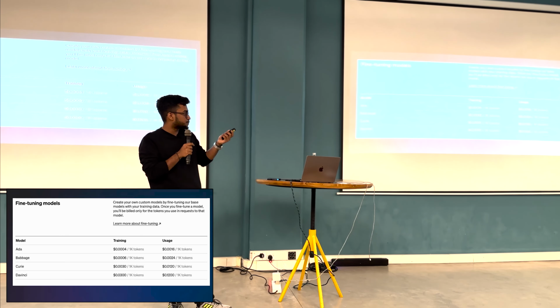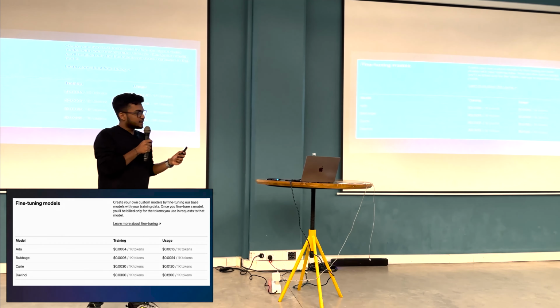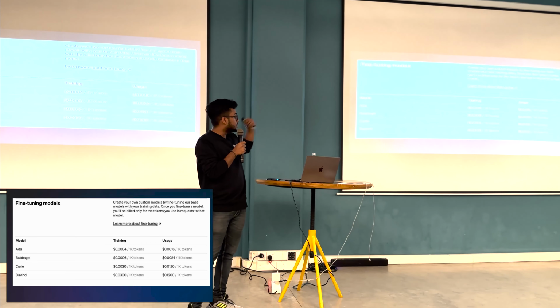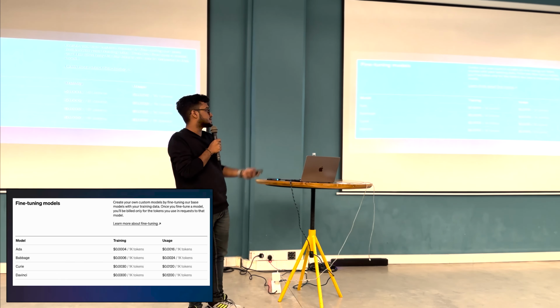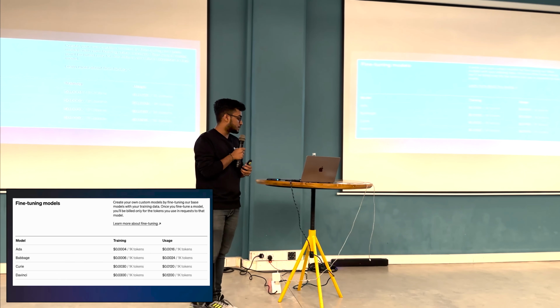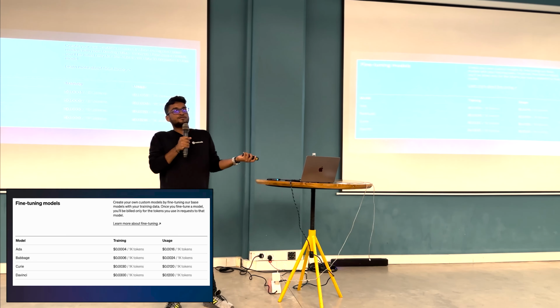Very expensive. And what's even funnier is that even after training, to run inference on these models, it's even more expensive. So for the usage, the pricing starts at $0.12 per 1,000 tokens. So we can't do that. We have to find an alternative here.